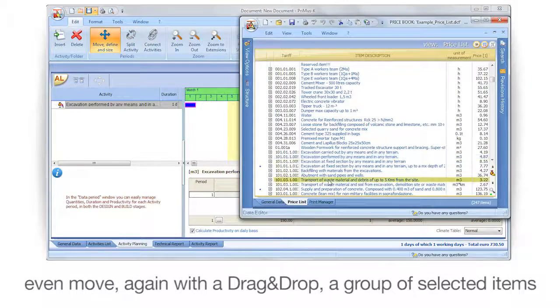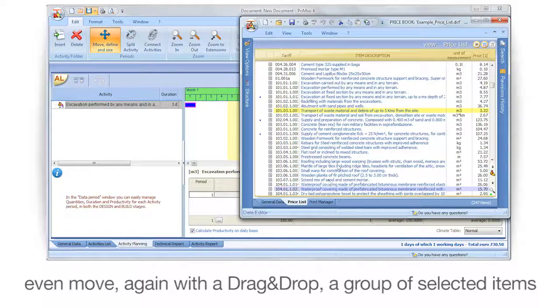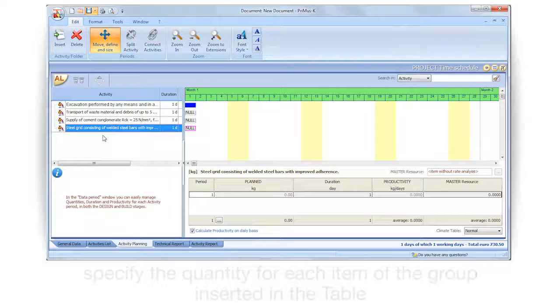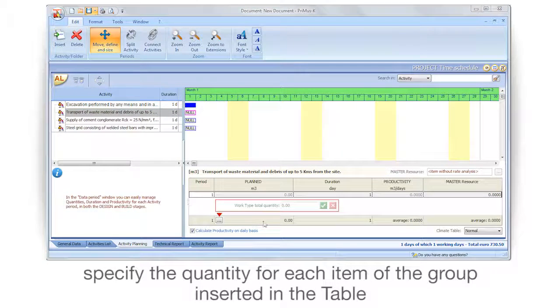Even move, again with a drag and drop, a group of selected items. Specify the quantity for each item of the group inserted in the table.